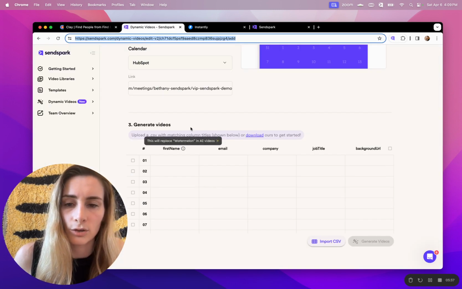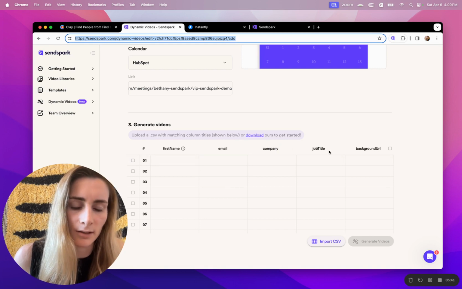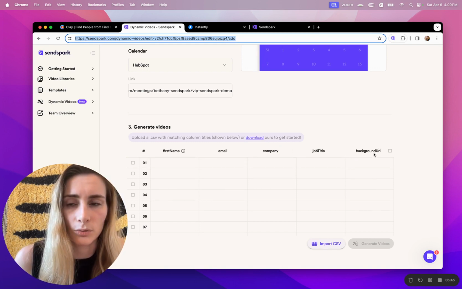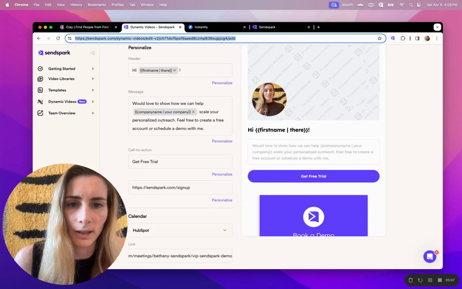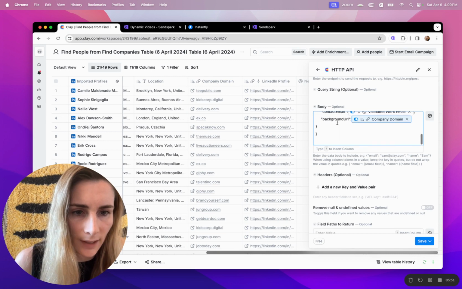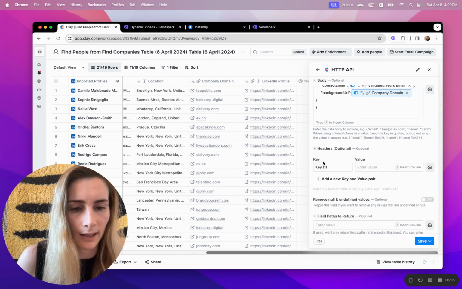So when we create the video, we're sending in the name, the email. We could send this information in, I'm just not bothering with it. And then the background URL is what we want to make it look like we're recording over. So we have this all set up, and then we need to add the headers and add our API key.